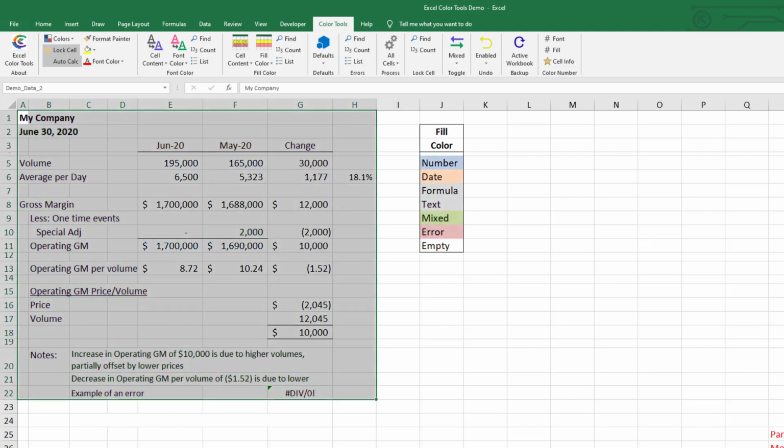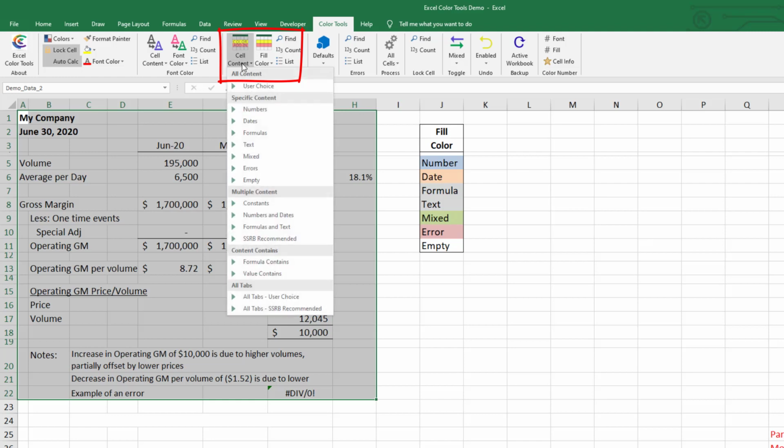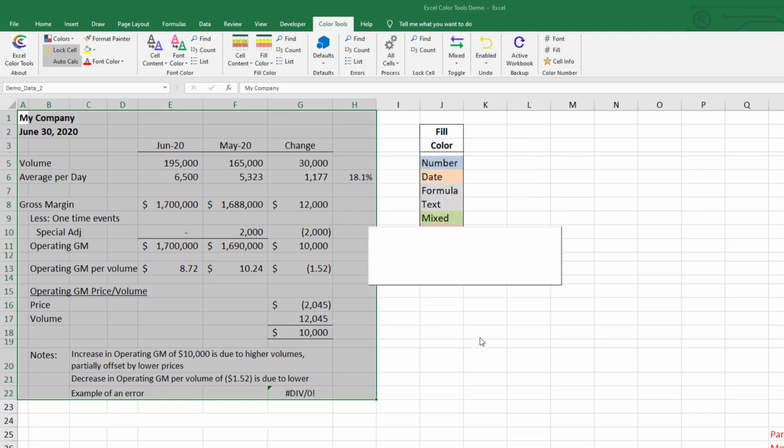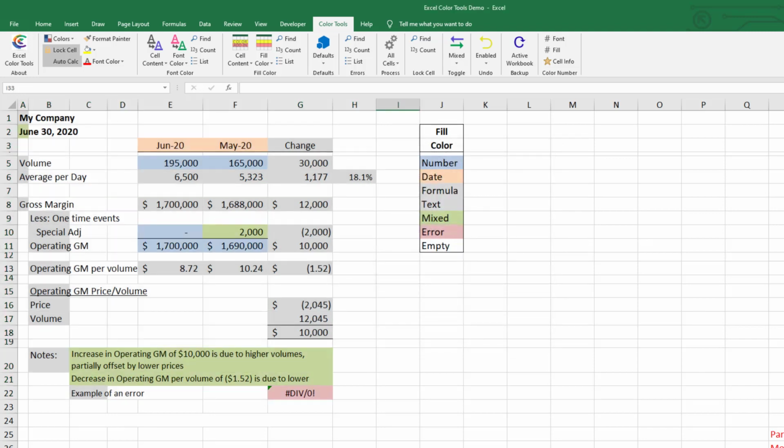Let's use Excel color tools to change fill color. I have selected a range and preset the default color numbers as presented on the screen. Let's run fill color, cell content, user choice. The fill colors discussed have been applied to each data type. Once again, note how easy it is to identify the various data types.